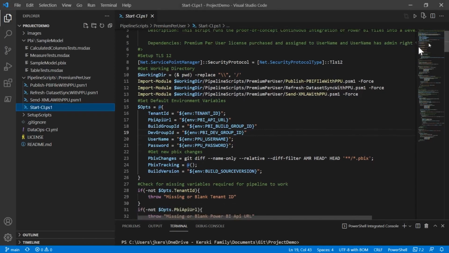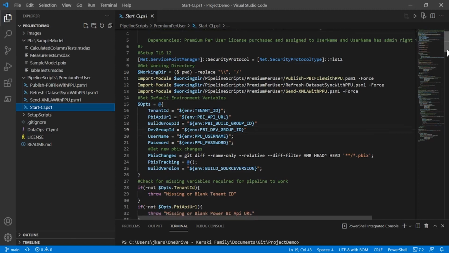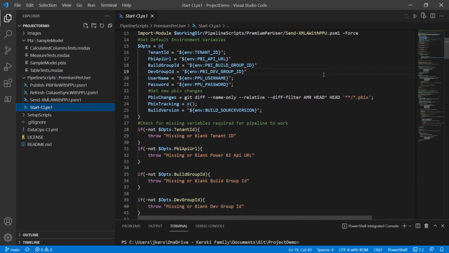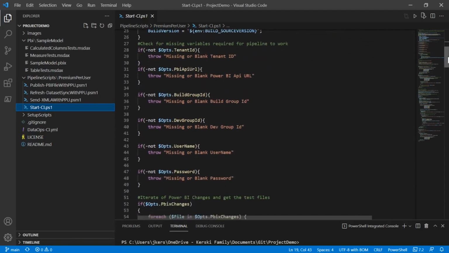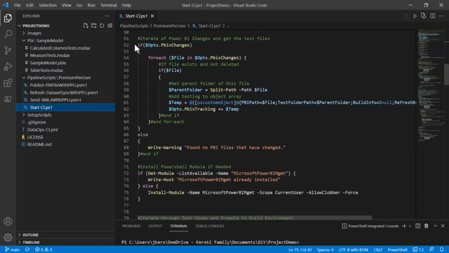Now you'll see in the first couple of lines here, lines 10 through 13, we're importing the modules. And then we're going to set the environmental variables. Now these are looking at the pipeline variables that are defined in Azure DevOps. We'll also check to see if those variables are missing and throw errors if they are. Then what it will do, it's going to look at all the Power BI files that have recently changed using a git command, iterate over those, and figure out where those files are located in the project.